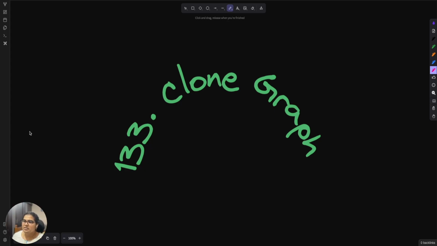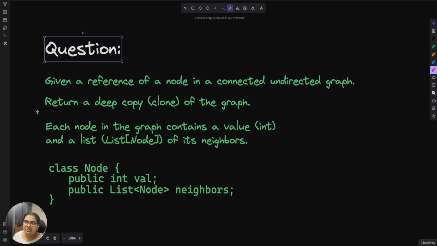The problem statement says we are given a reference of a node in a connected undirected graph. So the given graph for us is connected and undirected. We have to return the deep copy or a clone of the graph, which means we have to recreate the graph and return the new graph. Each node has a value and a list of neighbors in it.